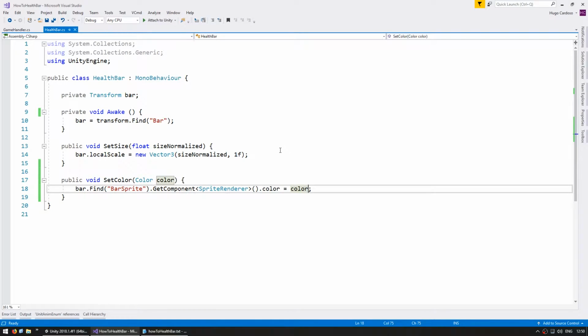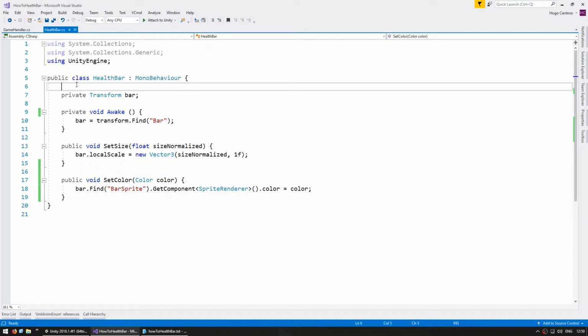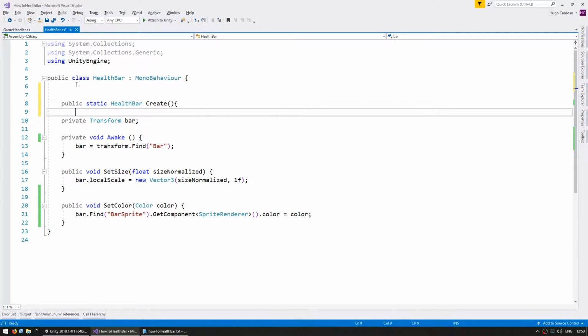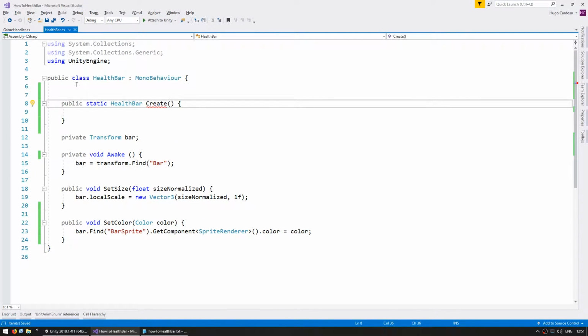Let's go into the health bar class. And up here, we're going to make a static function to create a health bar. So let's make a public static health bar, and we're going to call it create. Now in here, in order to create, we're going to receive a vector3 for the position on which to spawn the health bar, and a vector3 for the size of the health bar.